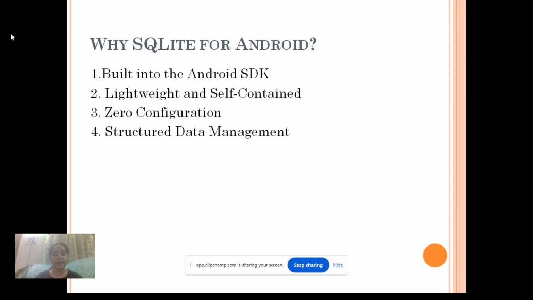There are a few advantages, like being built into the Android SDK. What is that? SQLite is integrated directly into the Android operating system, so no additional setup or installation is needed. And we developers can use it out of the box to create and manage databases in their apps.